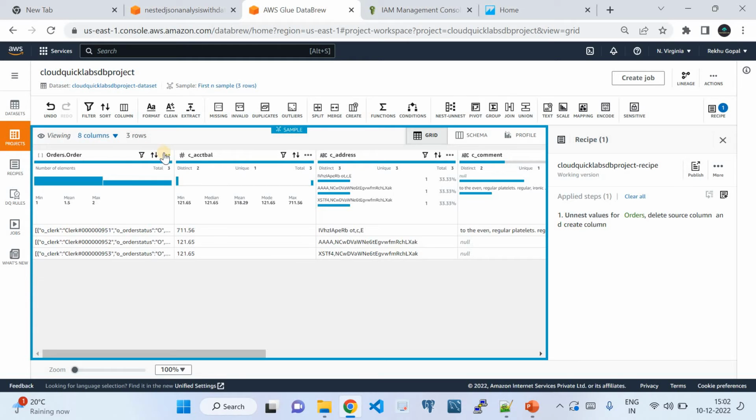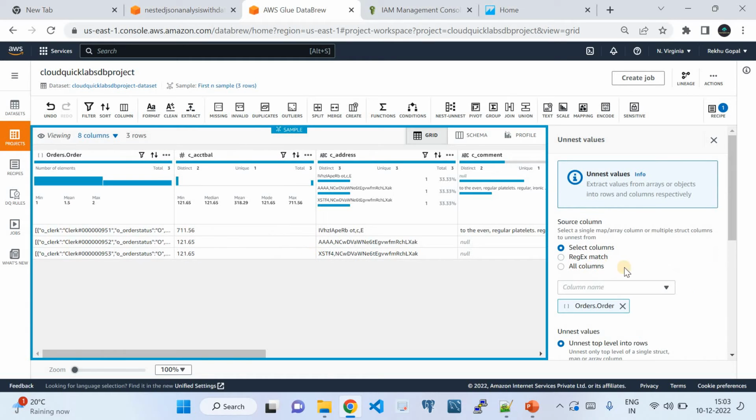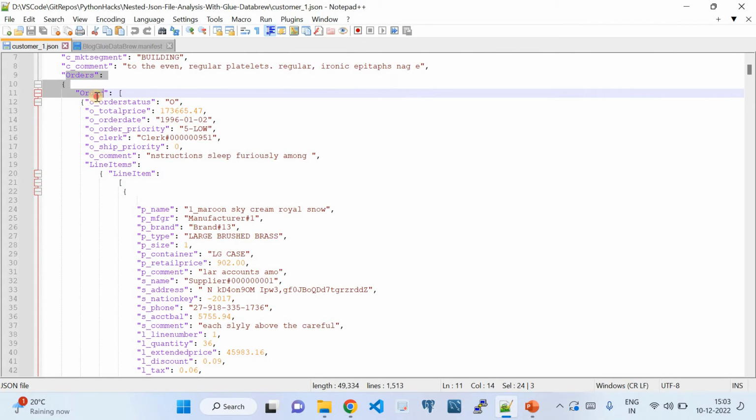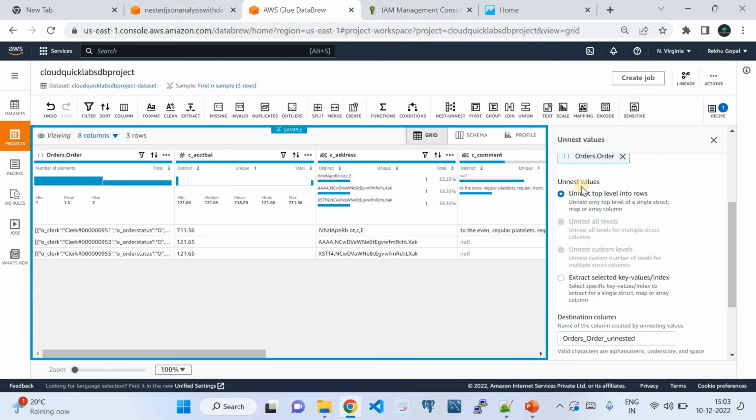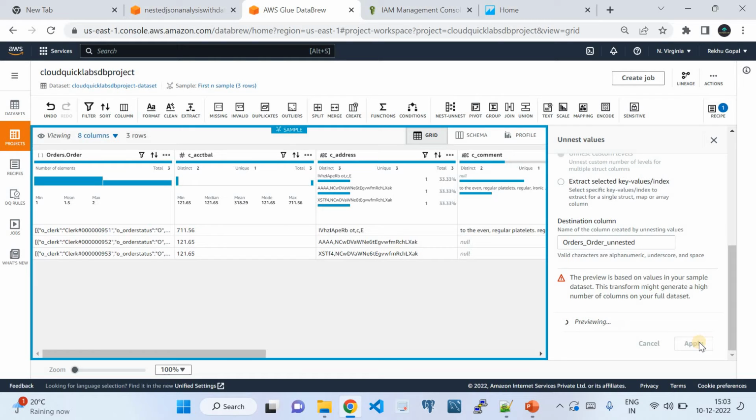Follow the same method, that is, unnest to a row. Here it will automatically select the orders. Under orders you have an order, which again contains a list. Let's do that: orders dot order, and let's keep the unnest values simple, and then click on apply. So basically we applied 2 recipes.